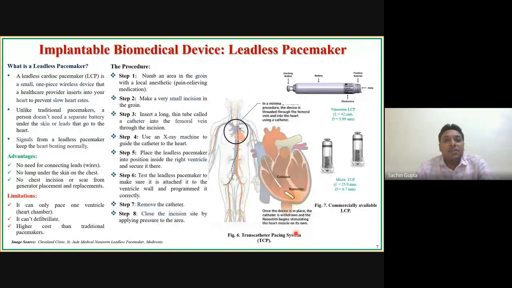The next thing is the leadless pacemaker. This is a commercial leadless pacemaker. First of all, I'll tell you what is the purpose of using this pacemaker. A leadless cardiac pacemaker, which is popularly known as LCP, is used to control the heart rate of the patient. It is placed inside the heart and prevents slow heart rates.